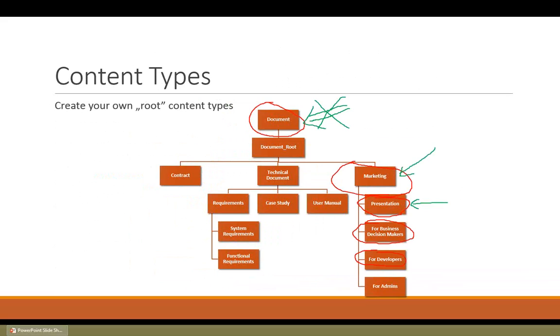Just leave the out-of-the-box content types as they are and create your own content type right below the out-of-the-box content type. So for example, if we are talking about the document, if you would like to add your company logo to the header of every document, or some watermark, just create your own document content type. I'm calling this document root here, and use this as a parent for everything.